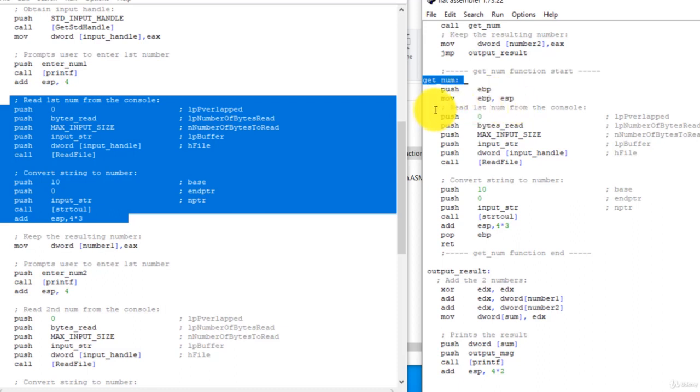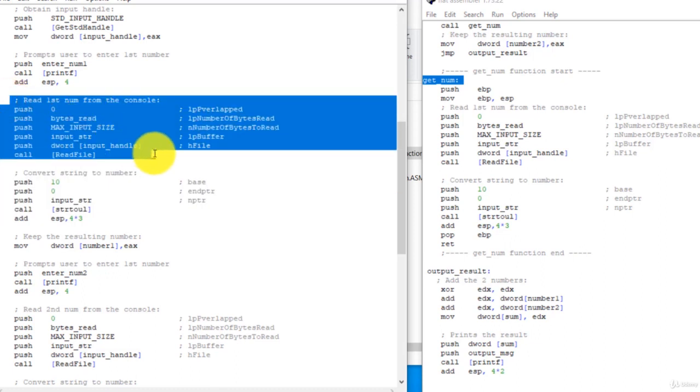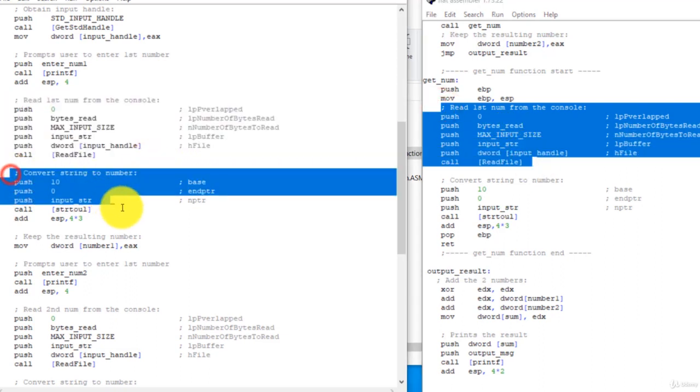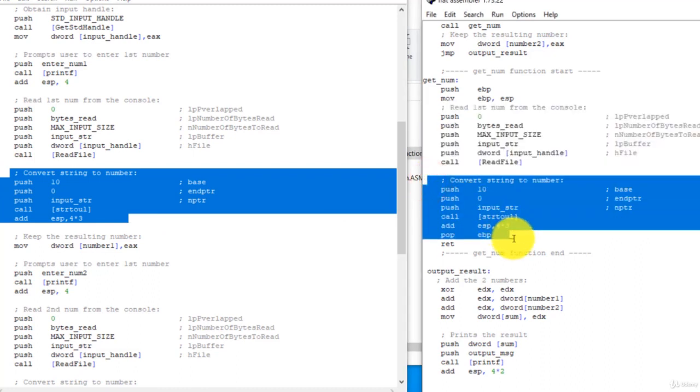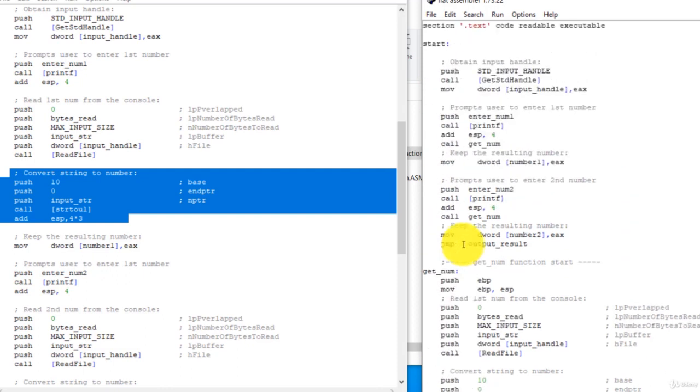And you can see now this part here where we read from the console is found over here. And this part here where we convert string to number is found over here. And then we have something new here called return. So the function runs from here, and when it finishes executing, it will return to the caller.